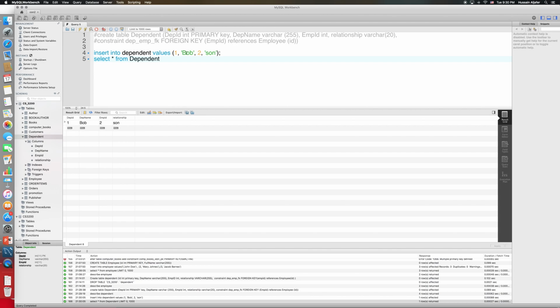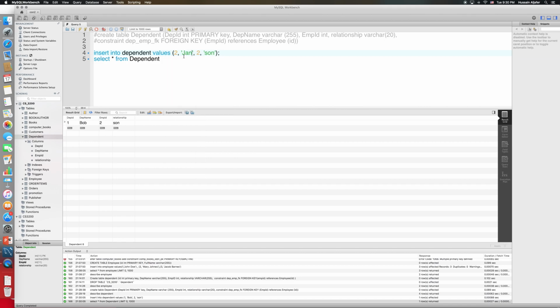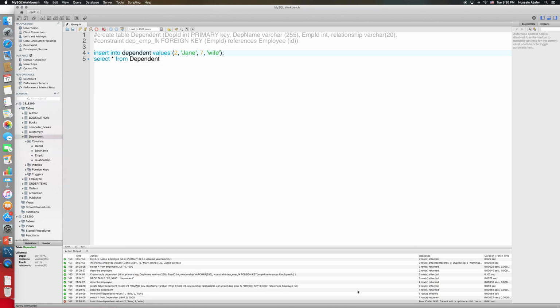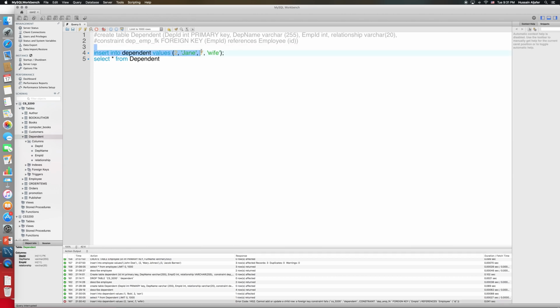So what's gonna happen if I try to run something, or basically give an employee ID that does not exist in the employee table? So another name here, Jane, for example, and Jane is the wife of employee number 7. Now I got an error here that says, let me just try to expand this, cannot add or update child row. So basically what it's saying is, a foreign key constraint fails because ID number 7 does not exist in the employee table.